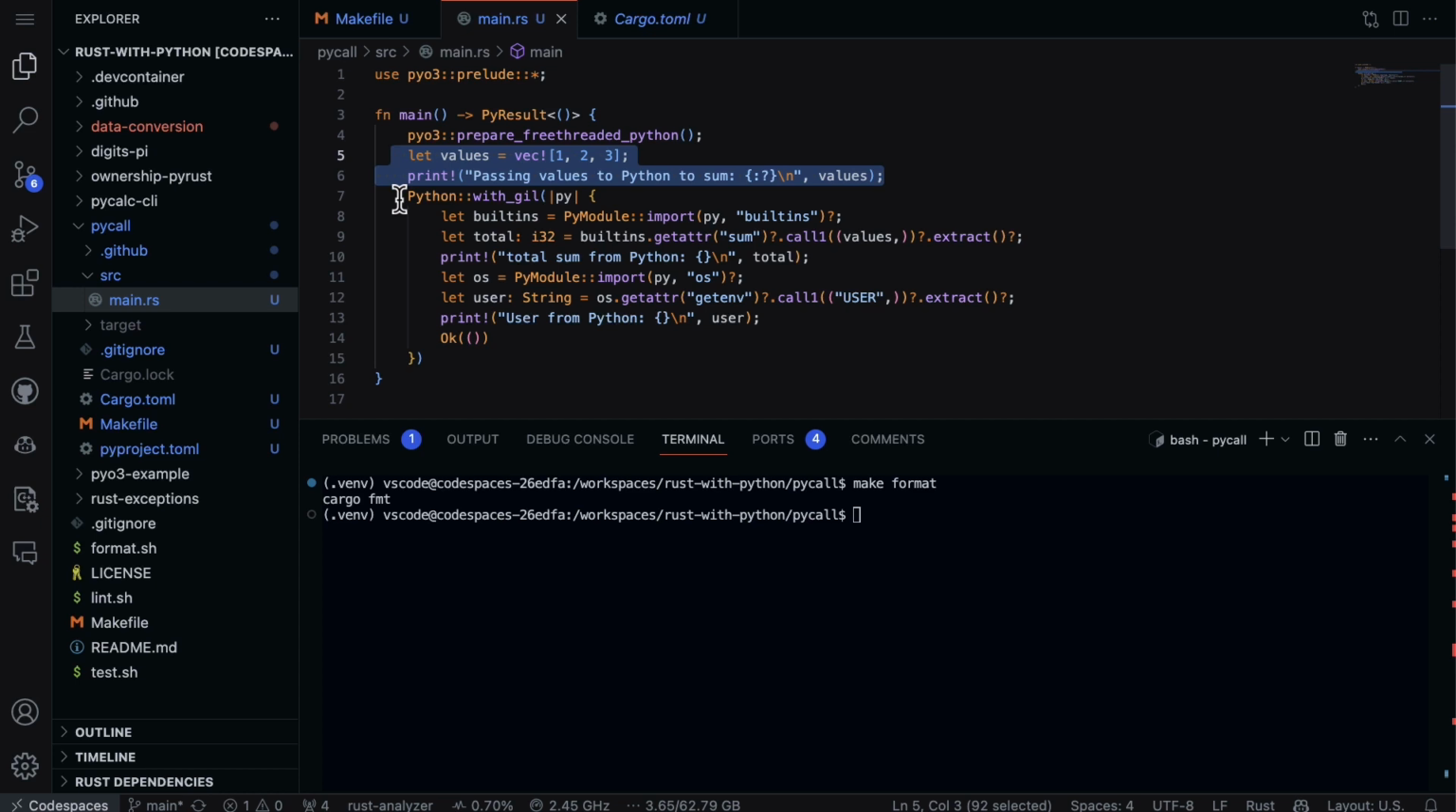Next up, we have Python with GIL, and under this we have builtins. These builtins are what's generally available from Python, so they have lots of built-in functions. In this case, we're going to use sum, and we're going to pass in the values that were defined earlier, and then use Python sum to actually do a sum. And then we go through and print this out.